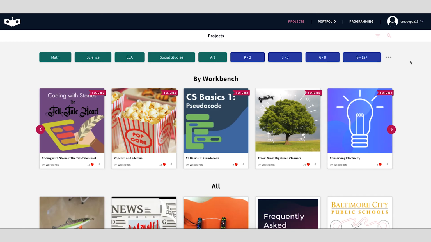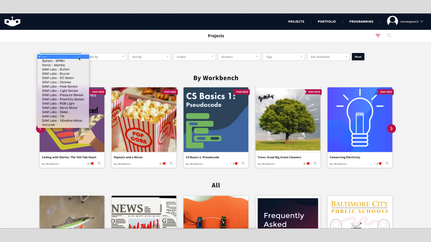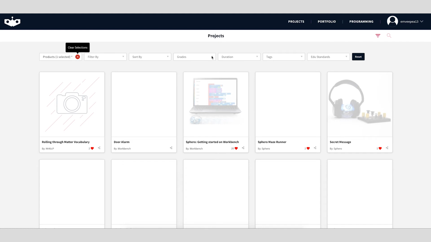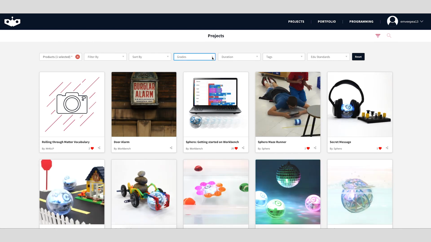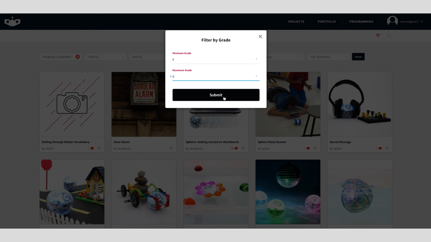Let's say I'm a 7th grade math teacher who has a class set of Spheros. Let's use some filters to get some projects that I might be able to use in my classroom. Let's narrow down the results by using the Product, Grade, and Tags filters. Select Spark Plus in the first drop-down menu under Product. We're looking for projects at the 7th grade level, so let's put the grade level at a minimum of 6 and a maximum of 8.